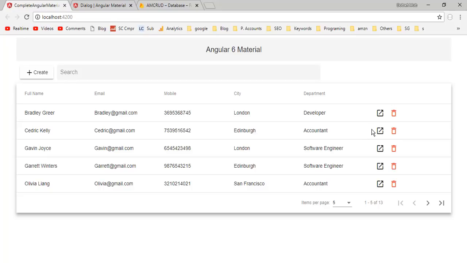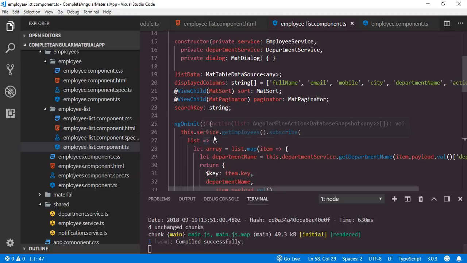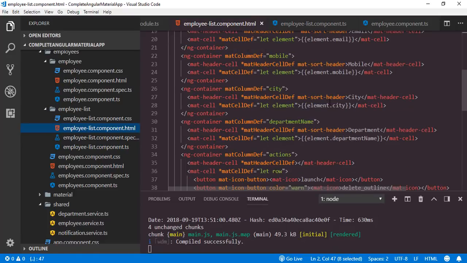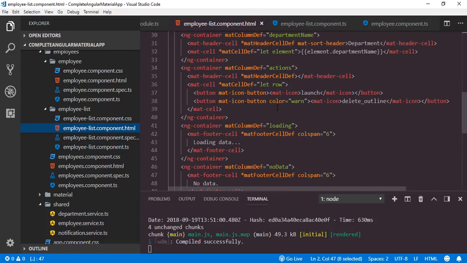Now let's do the update operation. For that we have to click on this button here. We will open the form by filling this corresponding employee records inside that. Now let's look how we can do that. And here we are inside the employee list component HTML. For the corresponding edit button here, we have to add a click event. So here is the edit button, this one. I will add a click event for this button. When we click on this button, we will call this onEdit function by passing row object.